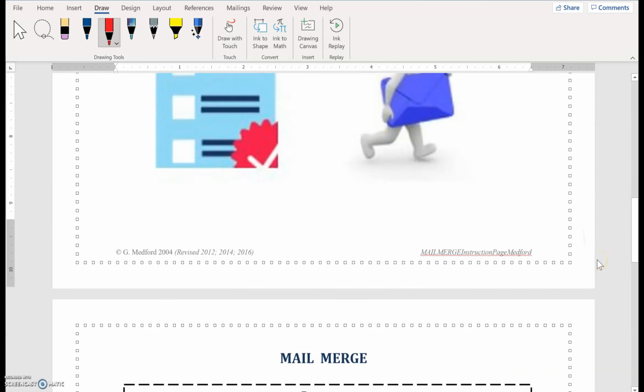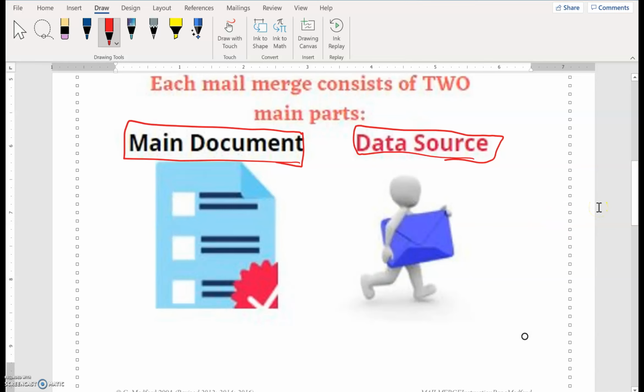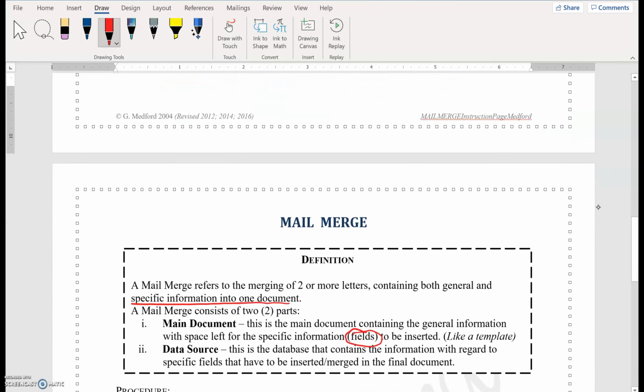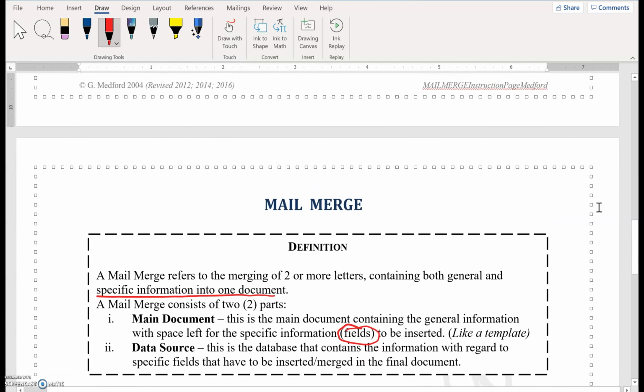When we talk about a mail merge, we look at two main parts, which would be the main document and the data source. So each mail merge consists of two main parts. The mail merge, which refers to the merging of two or more letters containing both general and specific information into one document, has as its main document a document containing the general information, and within that document space is left for specific information to be inserted.